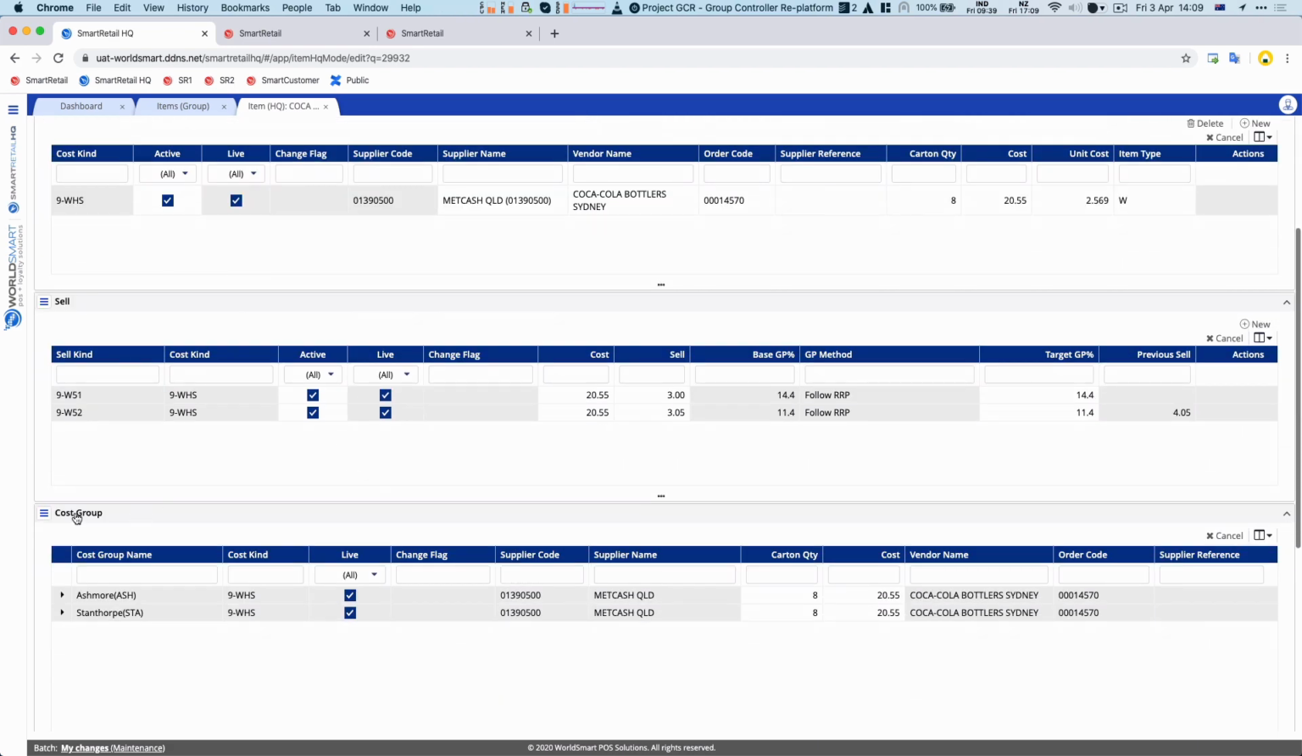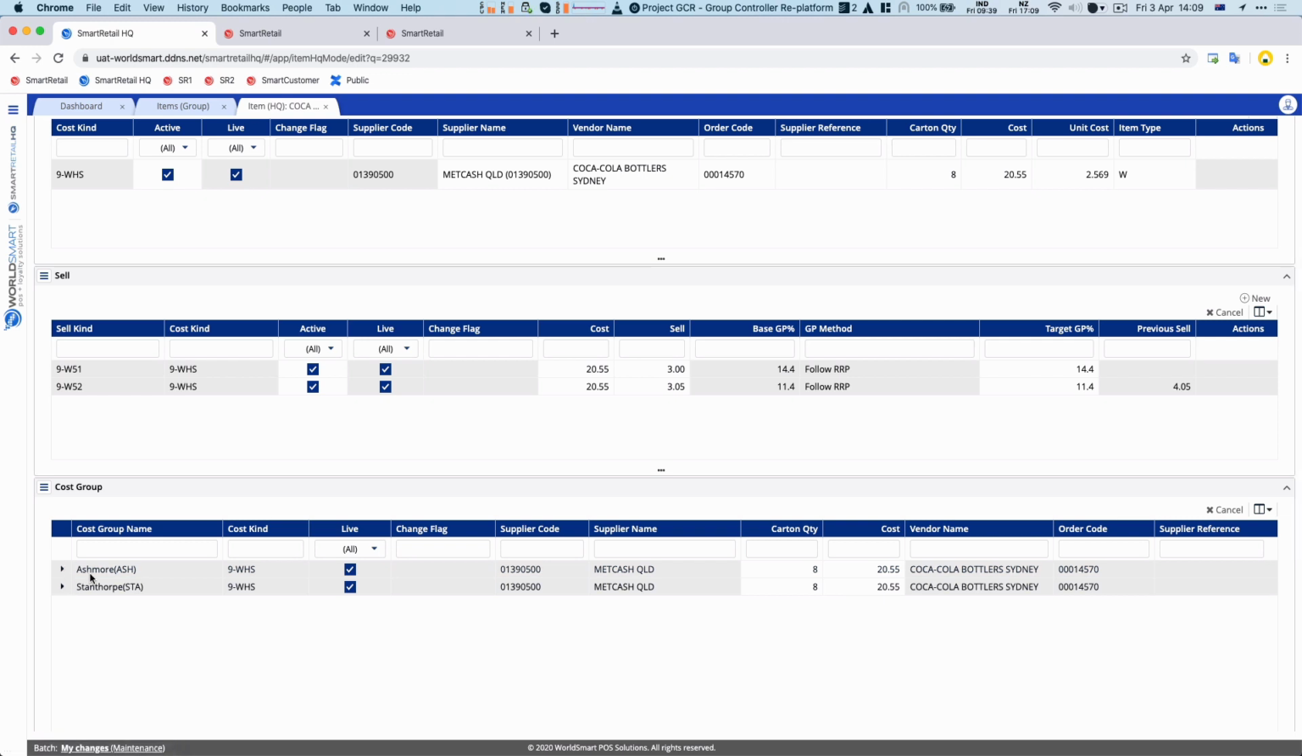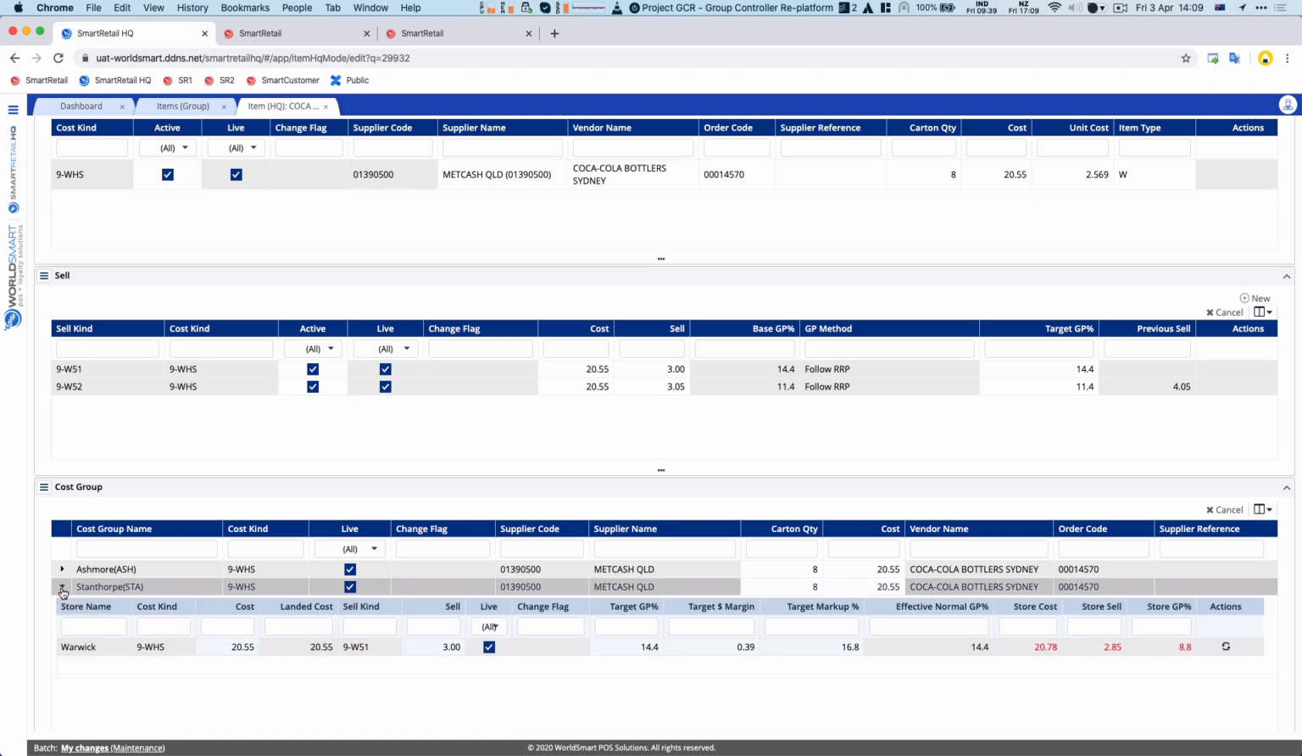What you also got now is the ability to see this cost group view. So these are the cost groups that are assigned to specific stores. So if we open up the Stanthorpe cost group, you can see my Warwick store sitting underneath there. Now the sell is supposed to be $3 and the cost is supposed to be $20.55. But as you can see, my store's not obeying that HQ cost.